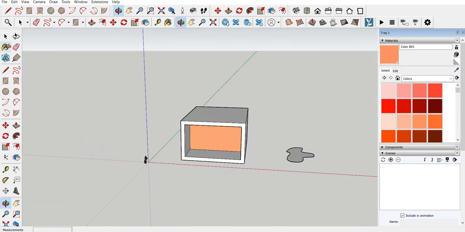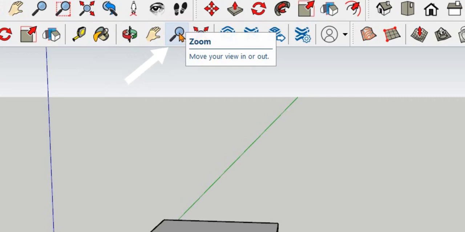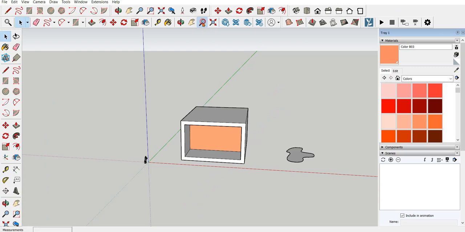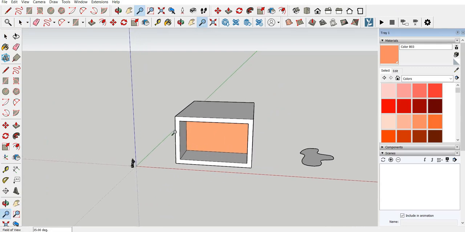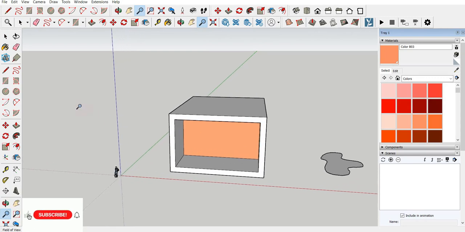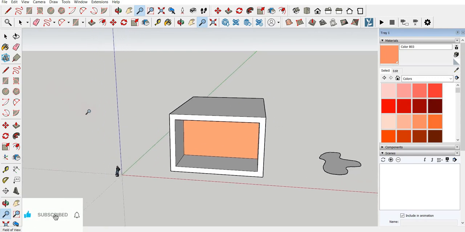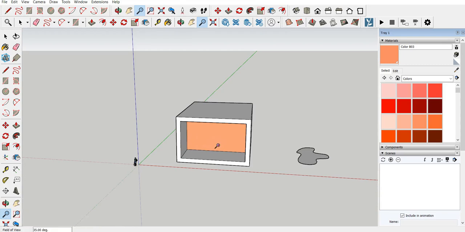Okay, we have the zoom tool. If you are zooming a particular point, you zoom it out from a particular point. You can zoom it or zoom it in. You click and hold.